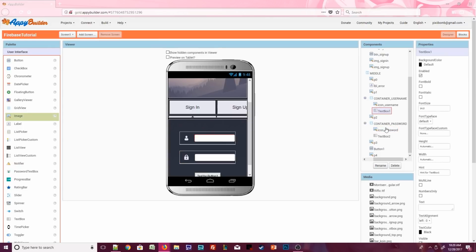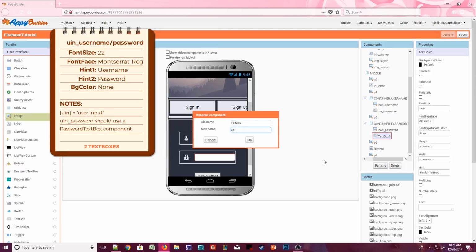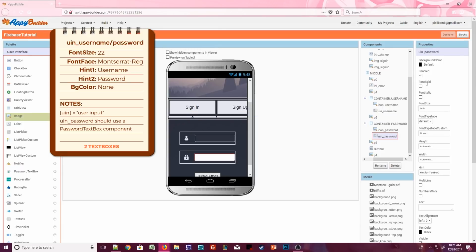Next, click on text box 1, change the name to user input username. You can style this text box however you want, but there are 2 things you should have on this text box. You absolutely want the hint to say username, and the background color for this design should be set to none. Click on text box 2 and do the same thing. Call it user input password, style it however you want, but you definitely want the hint to say password, and the background color should be none for this design.